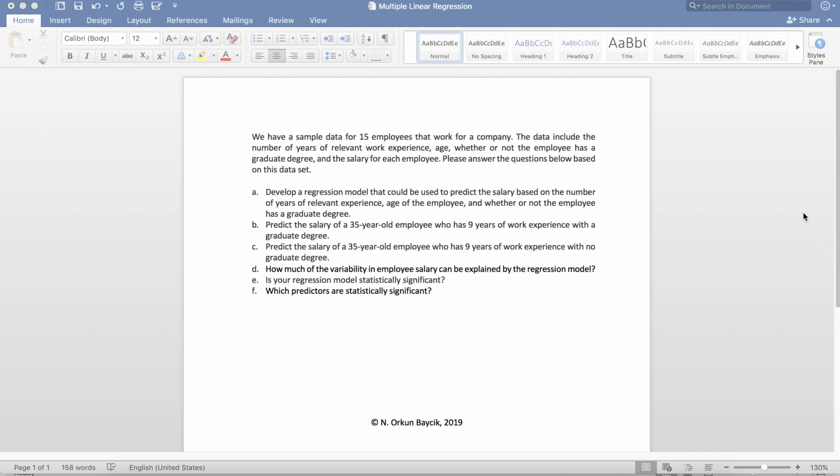So to illustrate how to build a multiple linear regression model, I prepared an example here, and we are going to go over this example to understand how we can create a multiple linear regression model and how we can read the output. We have sample data for 15 employees that work for a company. This data set includes the number of years of relevant work experience, the age of the employee, and whether or not the employee has a graduate degree, along with the annual salary for each employee. And we have a number of questions here, and we are going to answer these questions one by one.